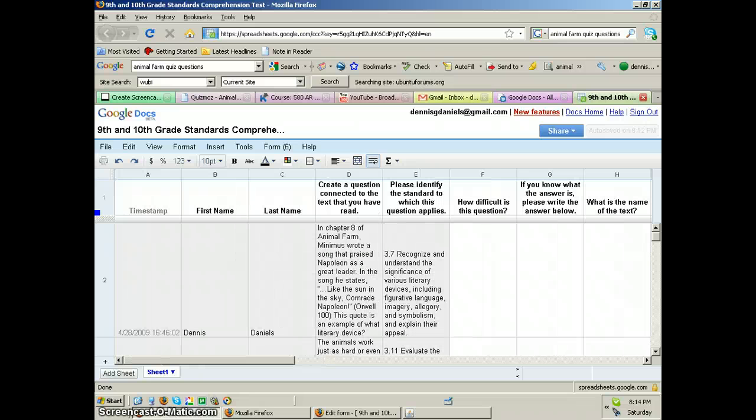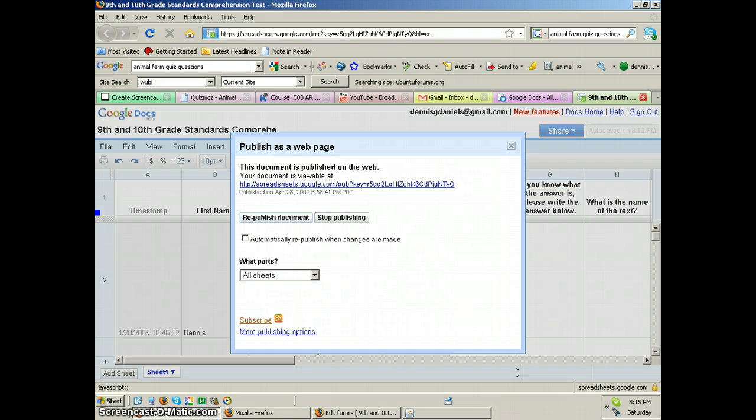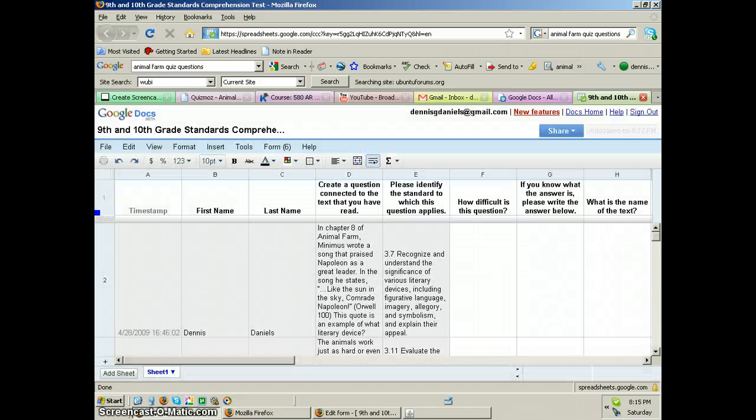I hope this has been published. I'm pretty sure I've published this. Publish as a web page. Republish. And all sheets, and there it is. It's viewable right here. Let me go ahead and copy this sheet, and I'll put it on my web page. Control C, and republish, and that should close this. And we'll go ahead and pop that onto this here.